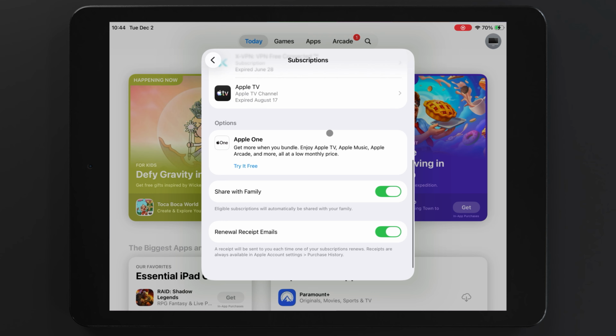If you scroll to the bottom of the subscriptions menu, you can choose whether you want to share the subscription with family members, assuming you're using family sharing on your device. You can also toggle email receipts on or off from here. I like the email receipts because it's a good monthly reminder of what I'm paying for.